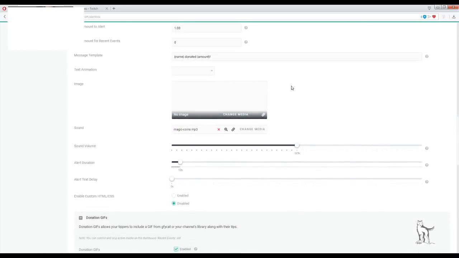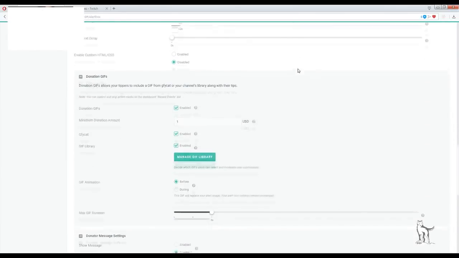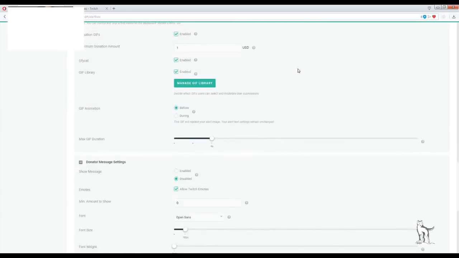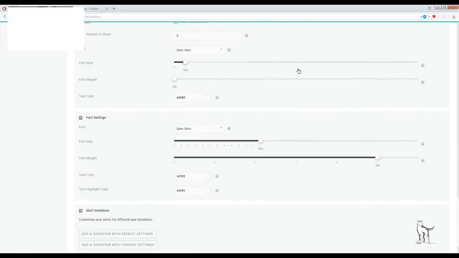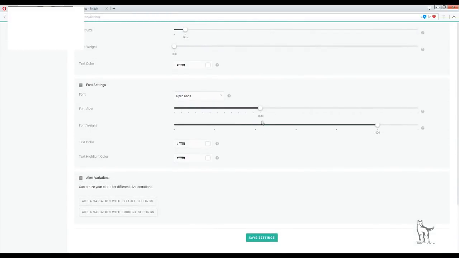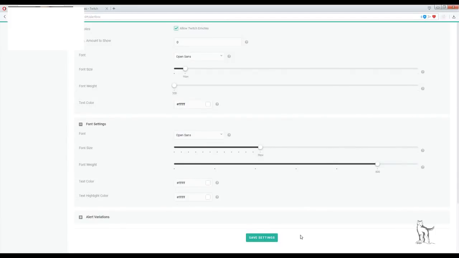Now going down, we're going to skip this actually because I rarely ever see it being used. So we're just going to keep going down, and everything else looks like something I have been over before, so we're just going to go down to the very bottom, and now we're going to hit Save Settings. So now that we've set up all of our alerts, what we're going to want to do is actually put it onto our stream. So how do we do that exactly?